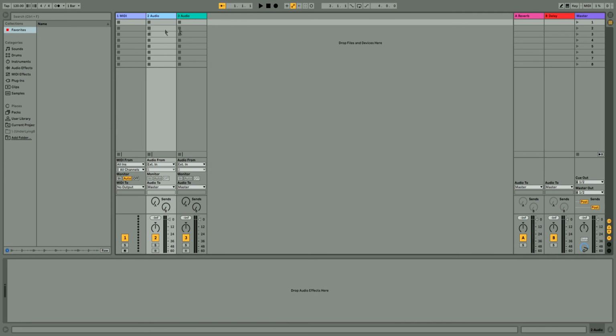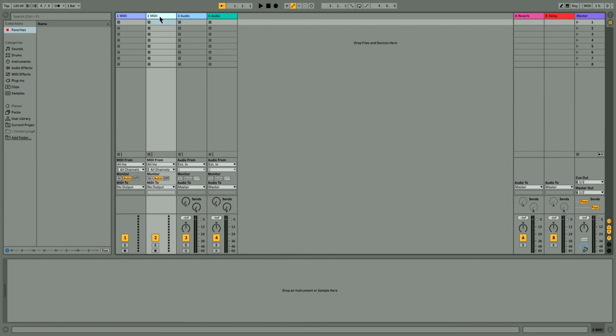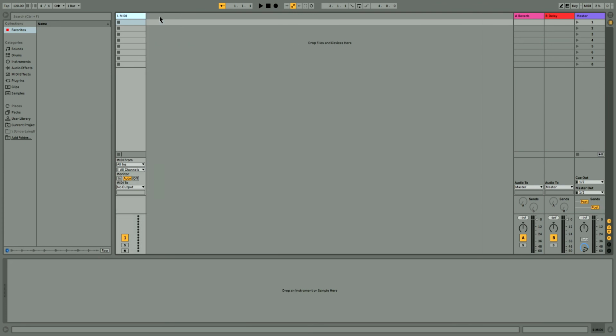Alright, so now we got that out of the way. The first thing we're going to do is delete this second MIDI channel and the two audio channels after it. You just click on those and you press your delete key and get rid of those. So now we're on this first one. And now we want to make drums. Now that everything is cleared out of the way, we want drums.